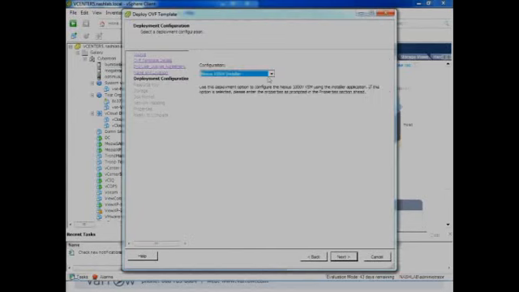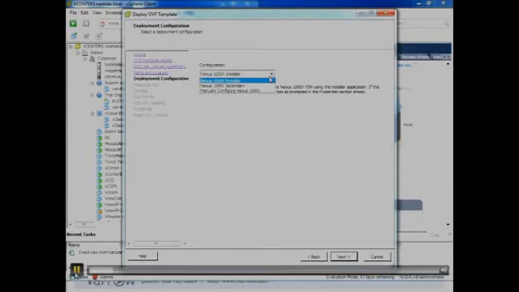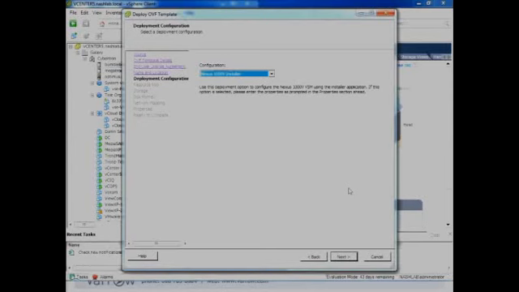So the first thing is you got to give it a name. Very simple, right? Then you want to tell it what cluster or resource pool to deploy to. And then it's going to ask you your first question. What sort of configuration are we going to do? And you're going to have three options.